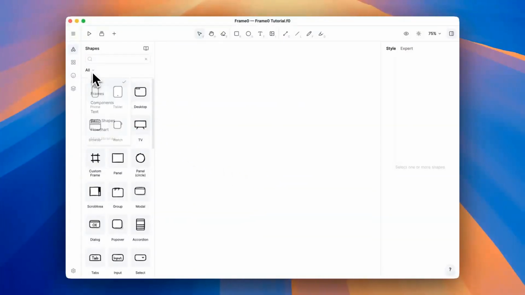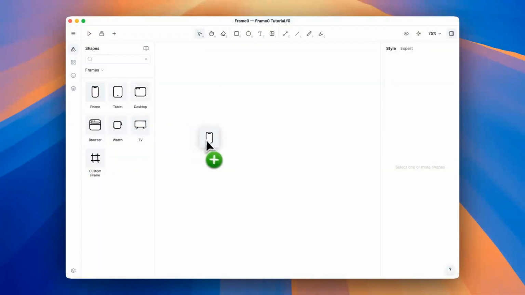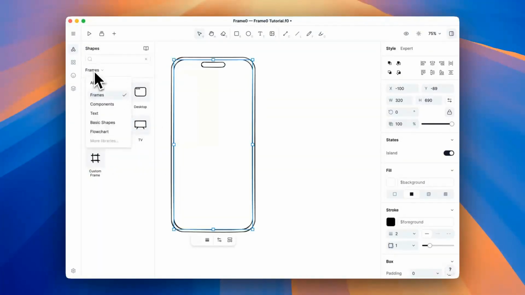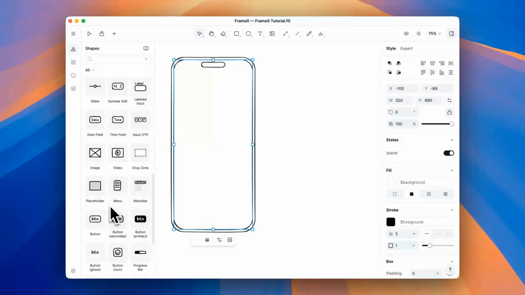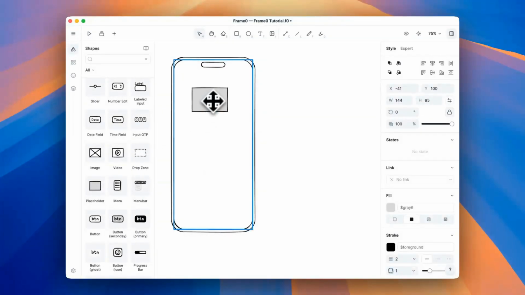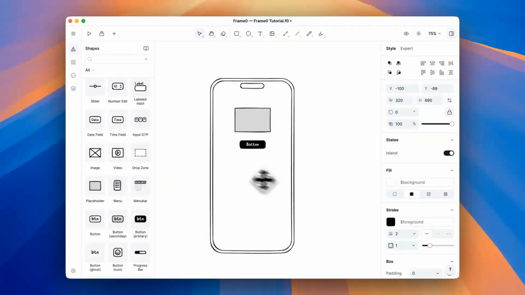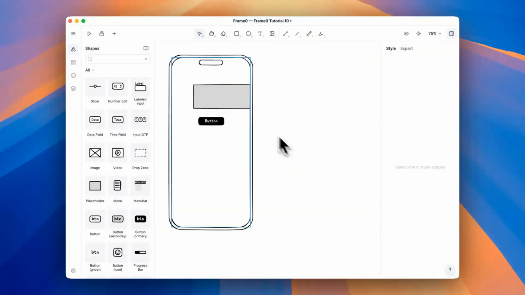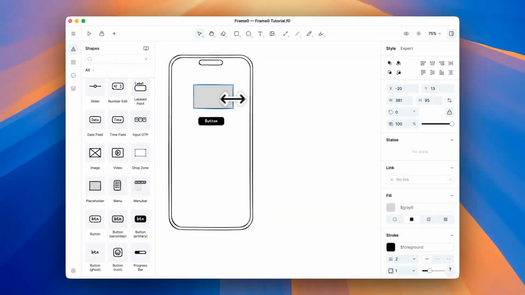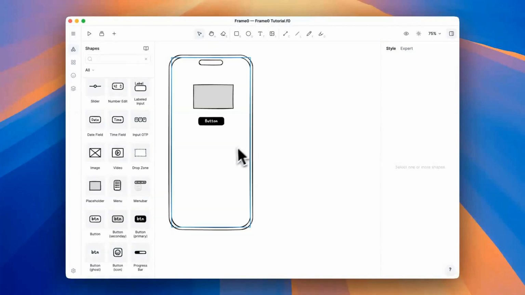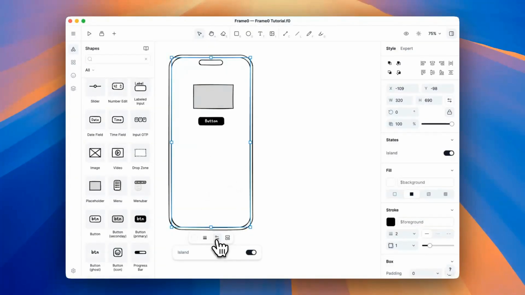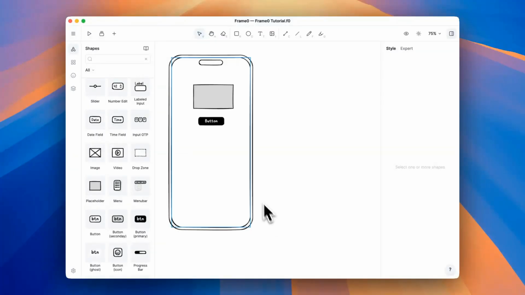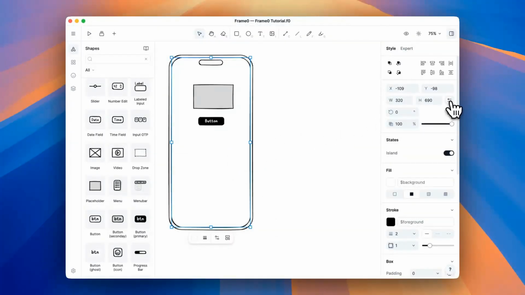A frame is a shape that represents a single screen. It can contain other shapes. And if those shapes extend beyond its boundaries, they are clipped and not visible. Some frames have states. By swapping the width and height, you can easily switch between landscape and portrait orientations.